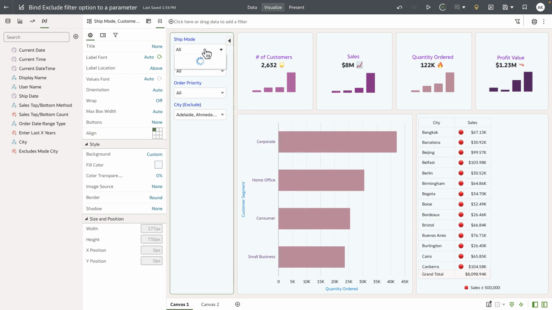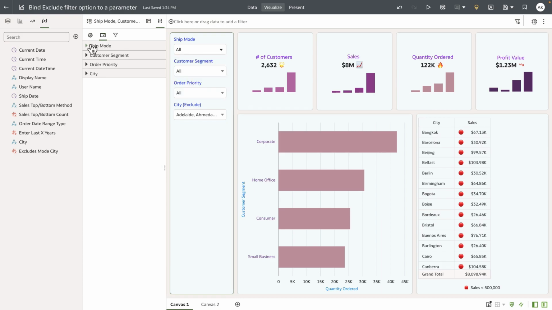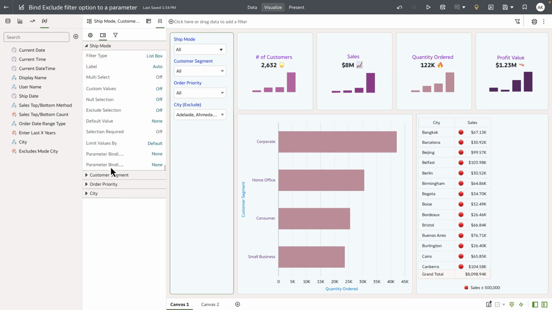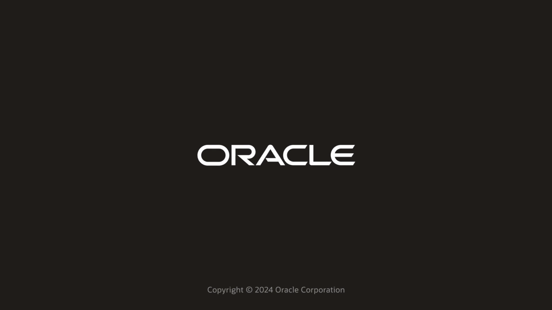Let's open up ship mode, which is of list box type. For a filter style that does not have a filter UX, the binding can be done from the property panel. So let's go to the property panel and expand ship mode. The last two options that we have added are the parameter binding for the selection list and the parameter binding for the exclude mode.